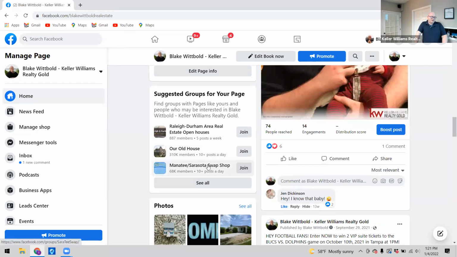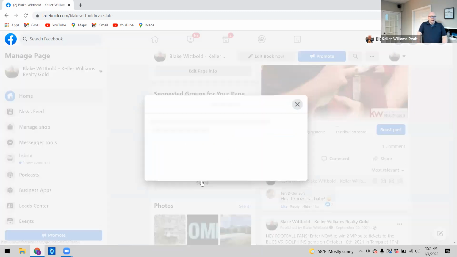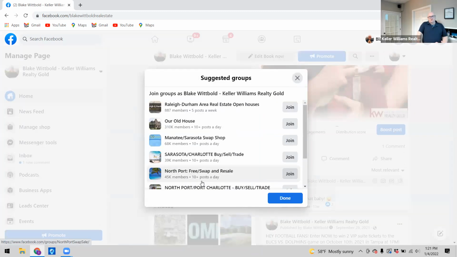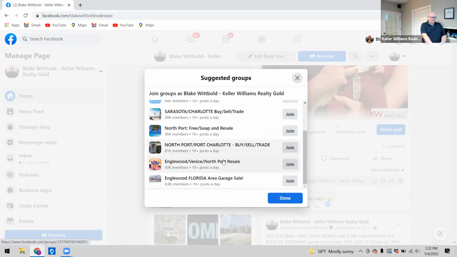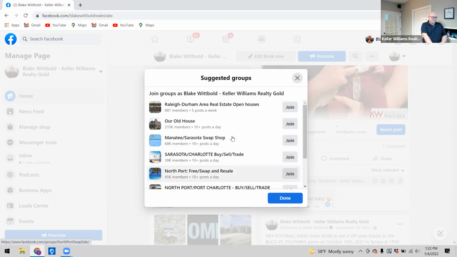Manatee Sarasota Swap Shop. This Manatee Sarasota Swap Shop is there because I've joined other similar pages, buy and sell groups, to be able to talk to people. And I can join them as my business page. So my personal page doesn't have to be part of it, but my business page can be. Like here's the Northport Charlotte buy sell trade. I could join that. I could join any of these.